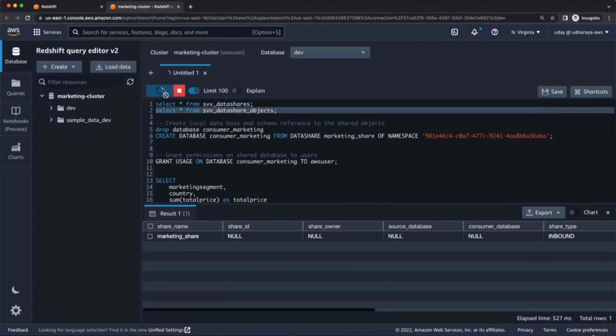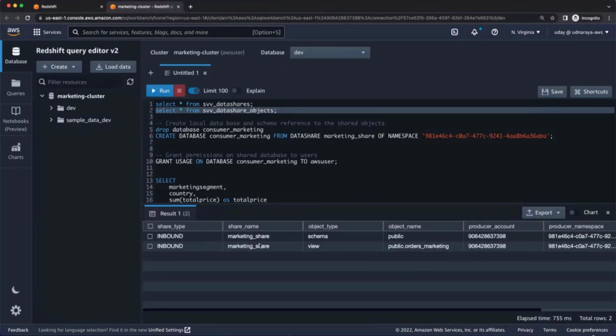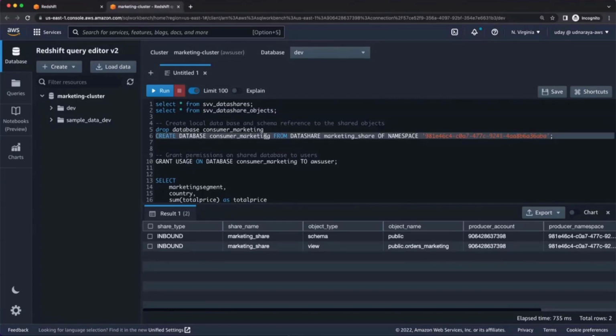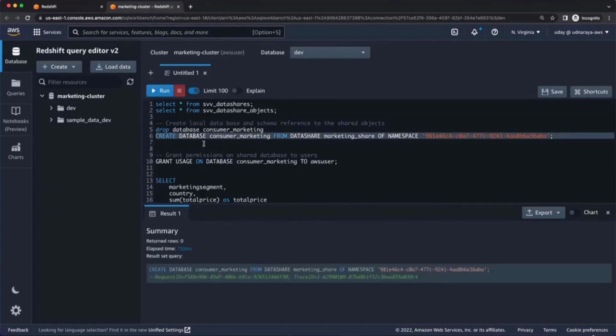Let's check out what objects are available for us. And we have 2 objects, right? The schema as well as the view, because that's all that has been shared with us. So similar to what we did on the finance side of things, we're going to create a database called consumer marketing, because again, it's a marketing cluster and it's a consumer. And then we're creating it from the data share called marketing share. So I'll just select this and run.